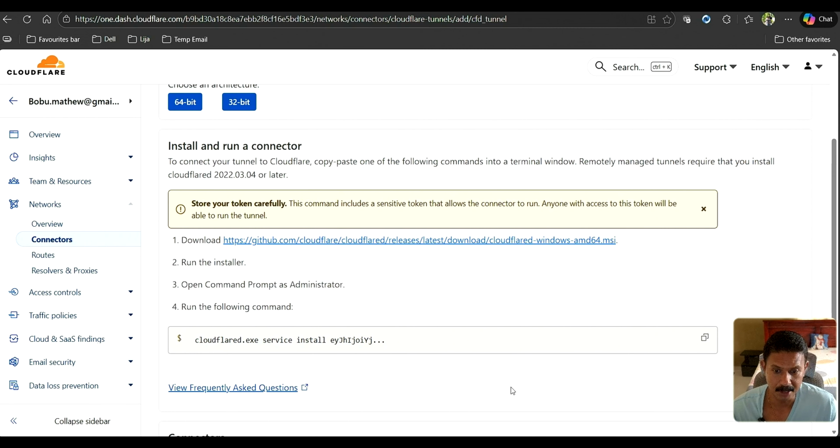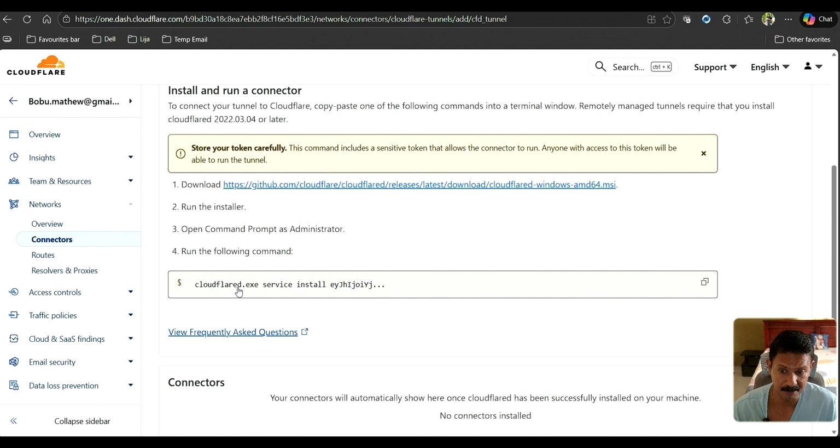So I have installed the client, and then I just follow the steps stated here. It says open the command prompt as an administrator and run the following command. This has a token, and this token is unique. Once you have installed your Cloudflare tunnel agent on your system, just run this command using an elevated prompt.